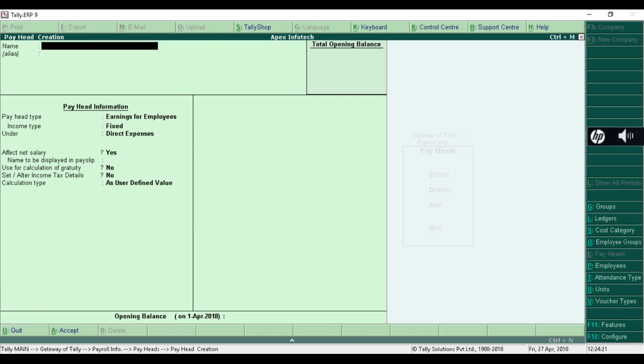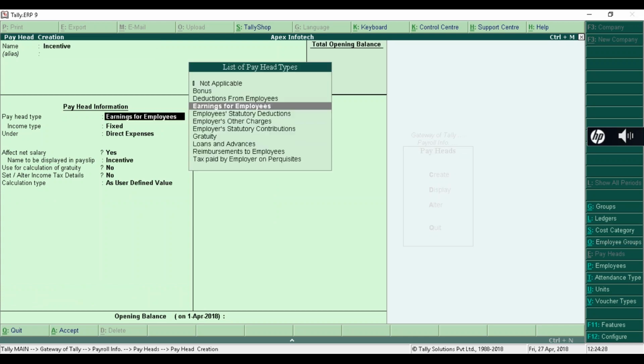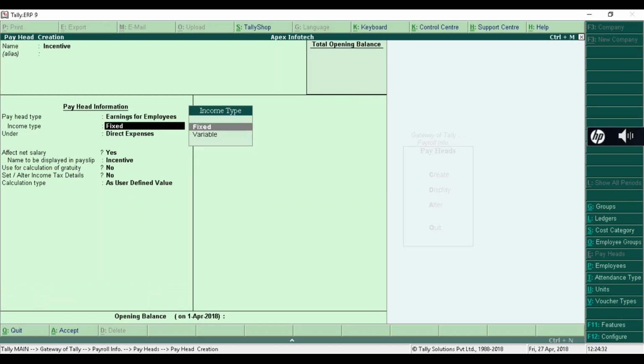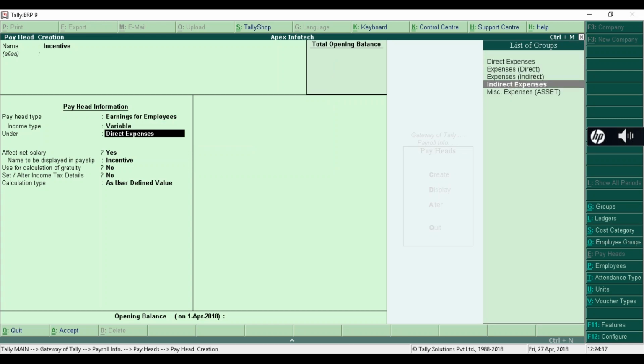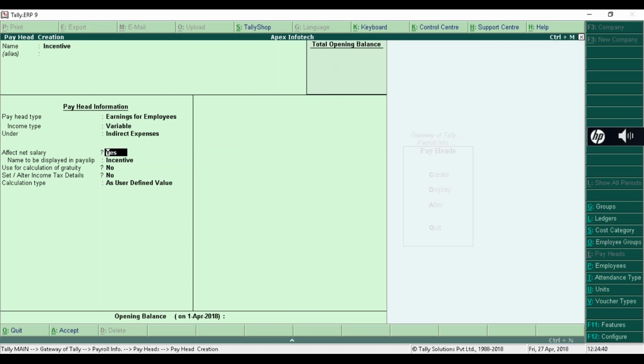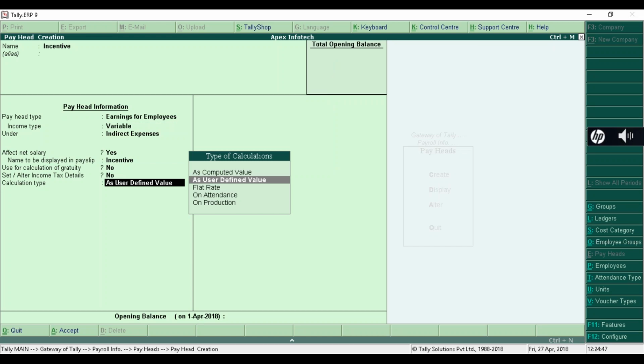After TA we can create incentive. Company gives some incentive to their employees. Again earning for employees, it is variable because it is not fixed, so you can select variable here. It is indirect expenses. Effect net salary, yes. Name is incentive. Calculation for gratuity is no. State income tax detail, no. Calculation type is user defined value because it depends on circumstances or situation.